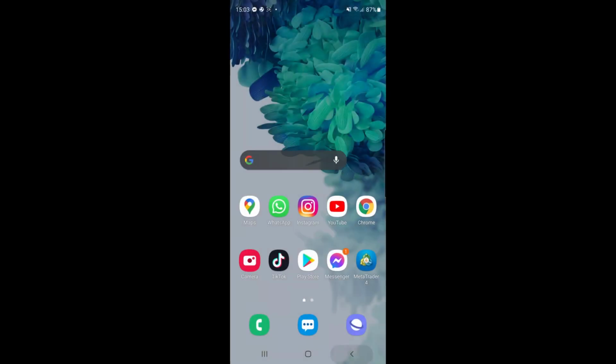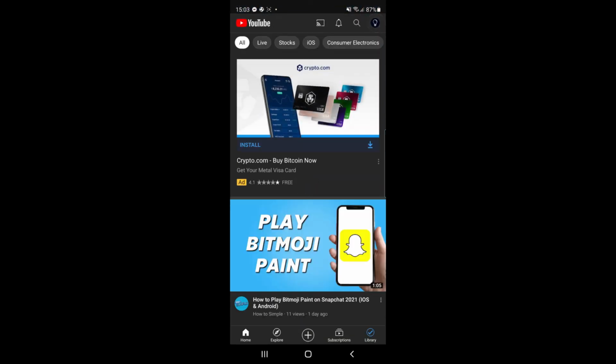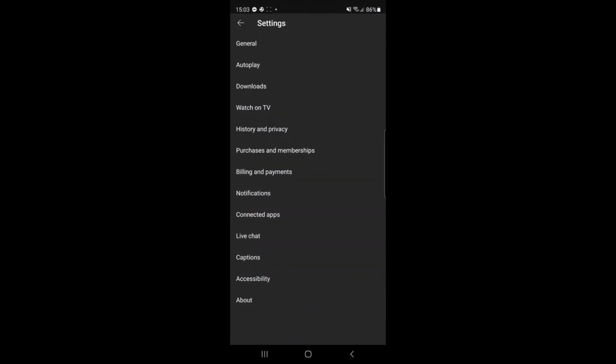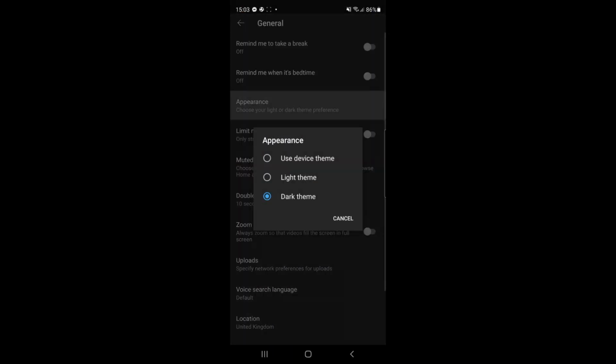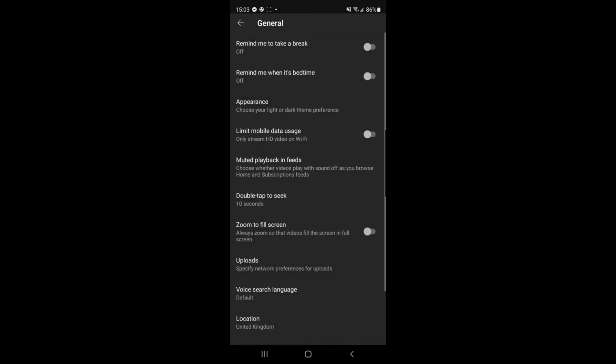Then go back over to YouTube, go to your profile picture, go to settings, and back onto the appearance tab. Then you can select use device theme, and that should fix your dark mode not working and switching back automatically on its own. So it's just that simple, guys.